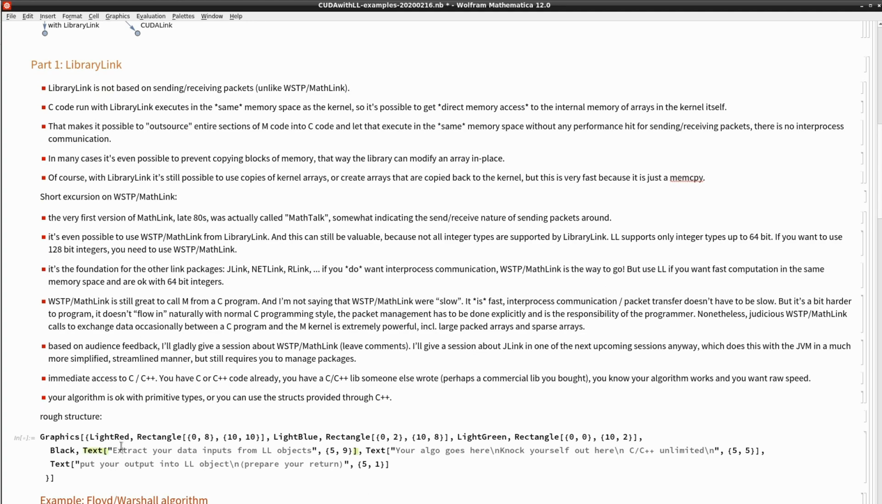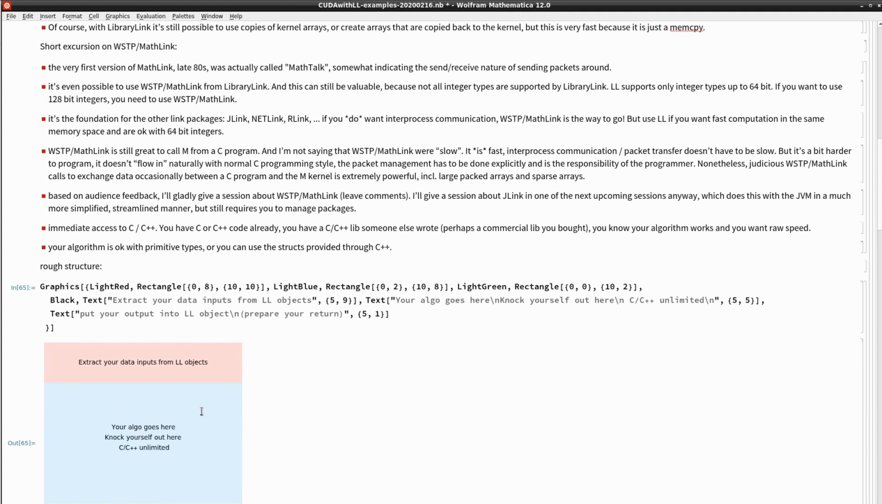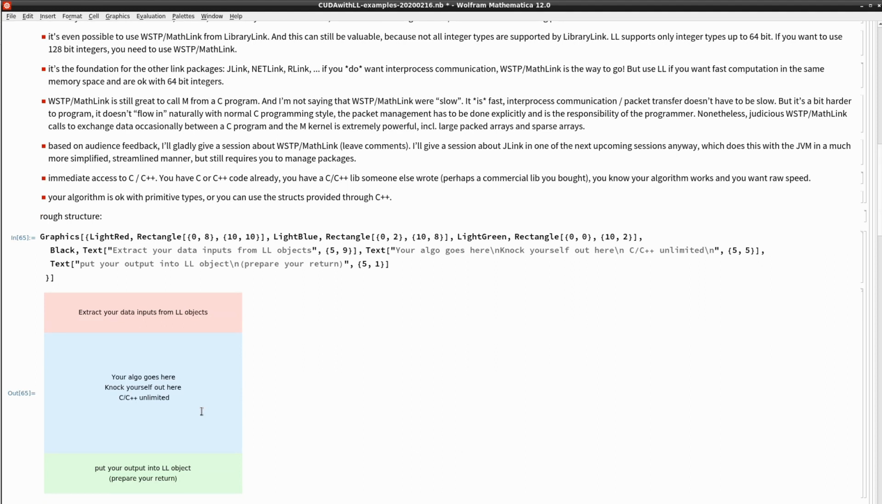Okay, the rough structure, and I like to show these things in a schematic diagram. When you write C code that you want to use with LibraryLink, in my way of thinking, it consists of three parts. There's one part at the top where you extract your inputs from the LibraryLink objects. It's a C++ object that Wolfram Research provides, and you extract your data from that. I call that block 1.